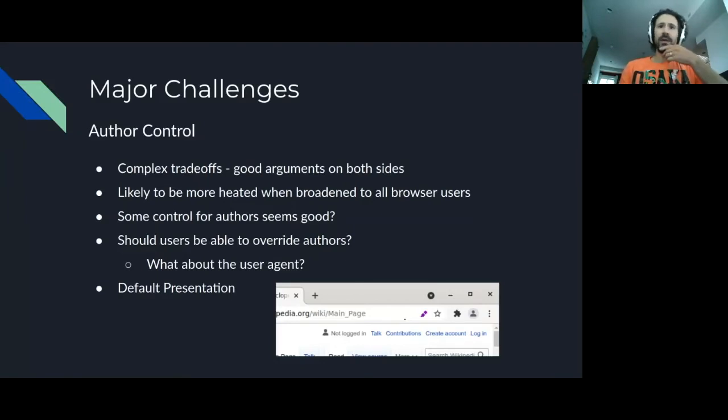And personally, I think that a lot of this will come down to what the default presentation looks like. So there's a trade-off here to make on how visible annotations are by default. We don't want them to be annoying, but we do want them to be discoverable. On one hand, the more visible they are, the more objections we'll get from authors.